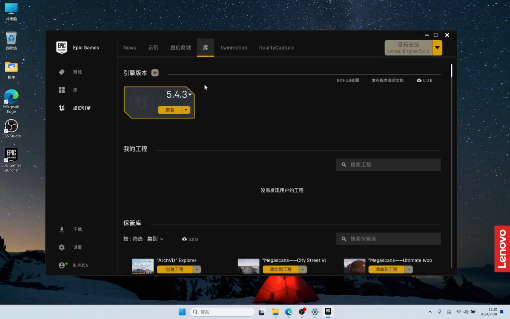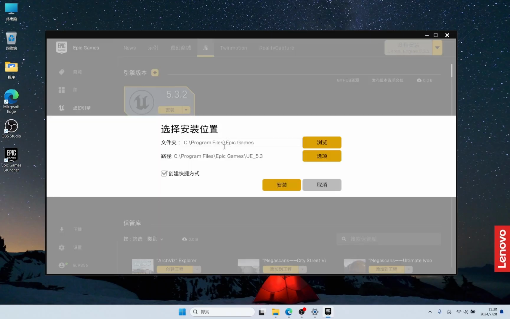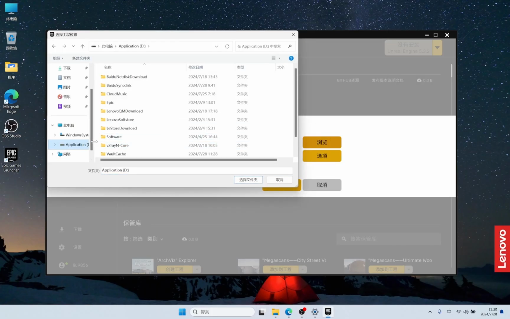Then let's install one first. Let's install a 5.3 first. Then we will import the 5.4 later. Then there's an install here. Let's click install. And then there's an install option here. Then we select our desired location. First, let's confirm the location. We'll still install it to the D drive. Let's create a new folder here. We call it UE5.